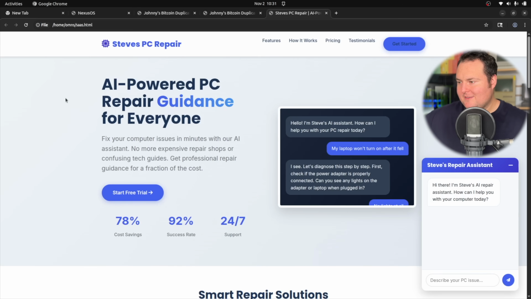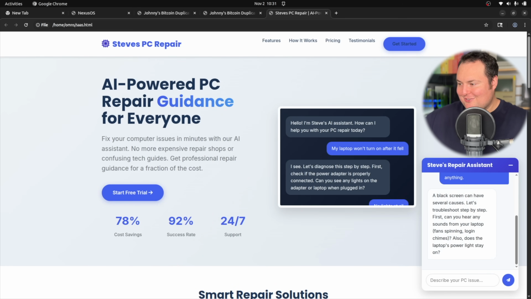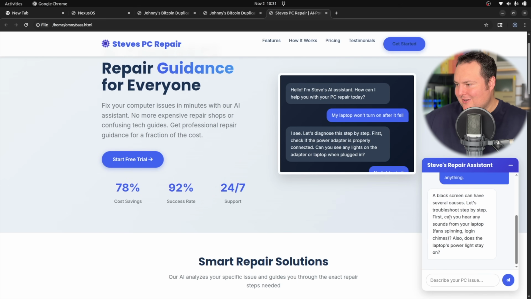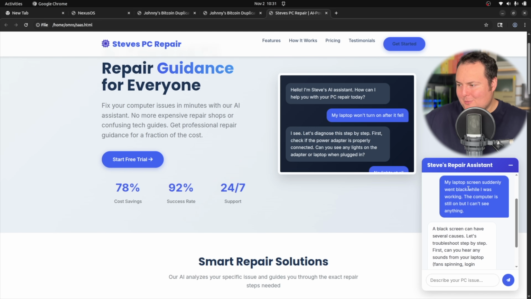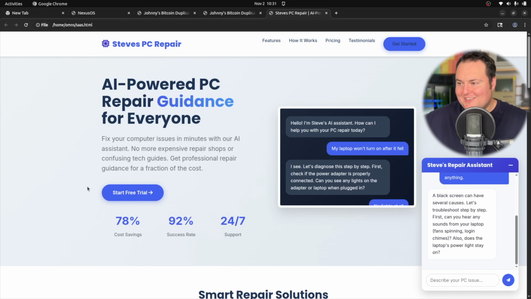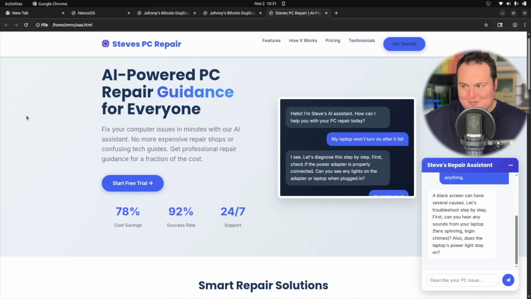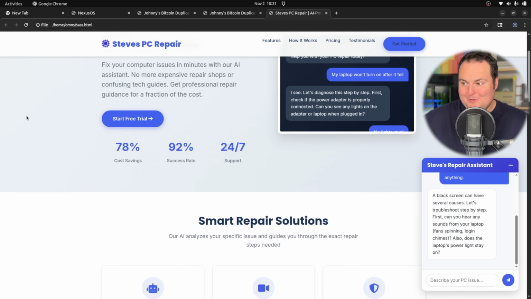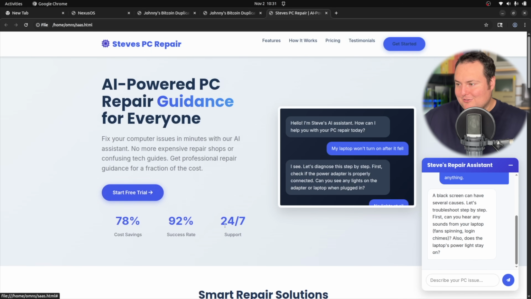I was impressed by the way this repair assistant pops up. I will probably need to move my head because that's in the video. So, my laptop screen suddenly went black while I was working. The computer is still on, but I can't see anything. Obviously, this solution was designed to be a way for folks to use AI to help themselves troubleshoot and repair their PC. We have cost savings metrics, start free trial.